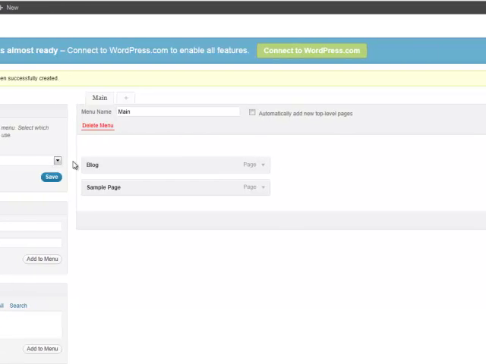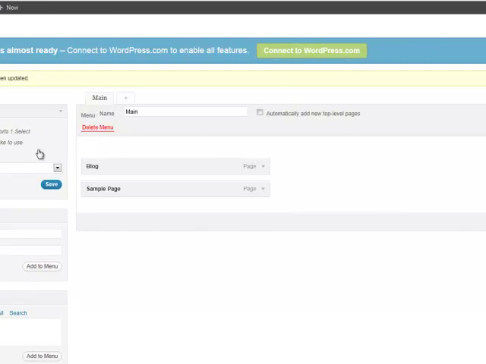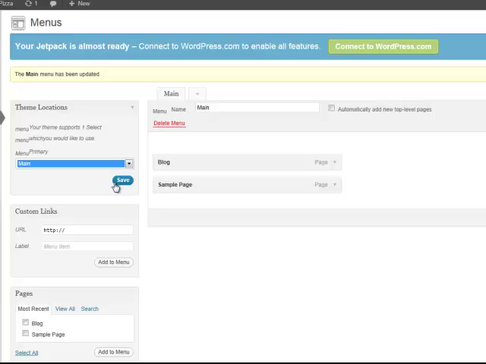And there it is. One other step here that we need to take, and that is to tell the system over here where it says Theme Locations, and it's telling your primary menu, I need to select from this drop-down which menu I want to activate. So I click Save to activate the new menu that I named Main. I'm going to click Save Menu one last time.